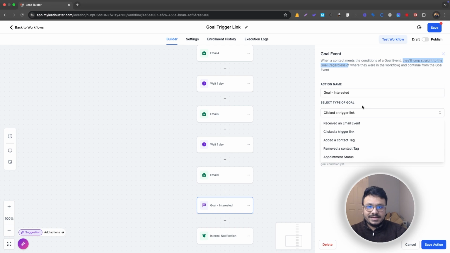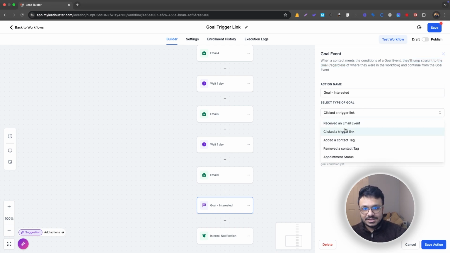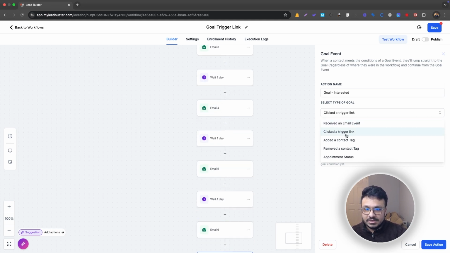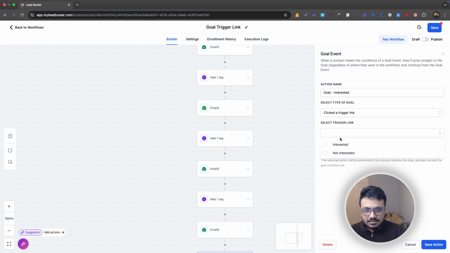However, trigger link clicked is not the only workflow trigger event for the goal action. So you can do based on received an email event, like if you receive an email back from any of these emails, right? Added a contact tag. If a contact tag was added, you can also do that kind of stuff. Remove the contact tag. Appointment status updated to, like, you need to select the calendar, and then appointment status confirmed to or showed or new. So you could do lots of stuff, but I'm just going to give you an example of this one.